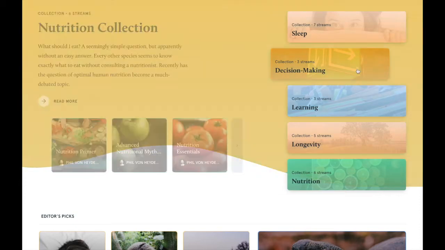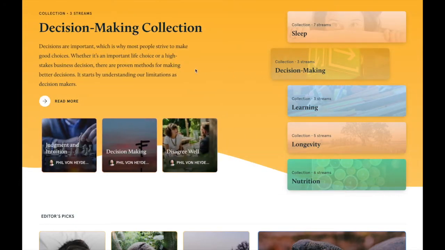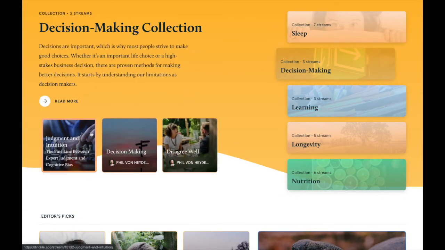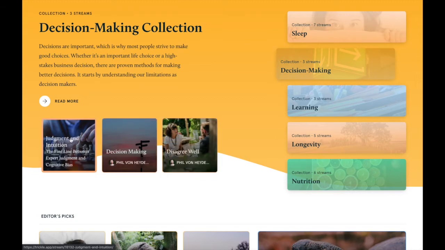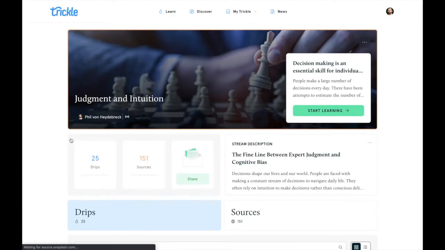But I'm going to have a look at the collections. This one on decision making has caught my eye. I can see that there are 3 different streams within the collection. I'm going to click on this one about judgment and intuition. That opens up a page that introduces the stream. On the right here, I can see a preview of the first drip. I'm going to click on it to get started.